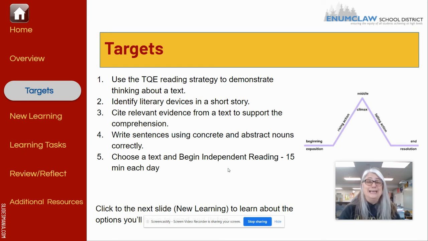So you're going to be choosing a text. It could be a physical book. It could be an ebook. It could be an audio book. It might be a podcast. So you're going to have an opportunity to choose something in which you'll be reading for at least 15 minutes each weekday, Monday through Friday.